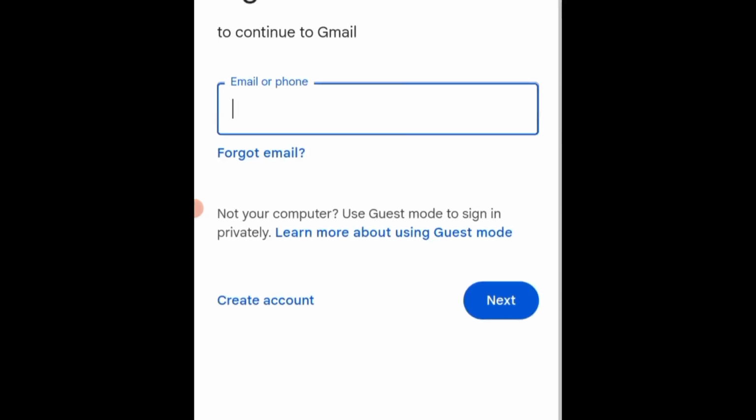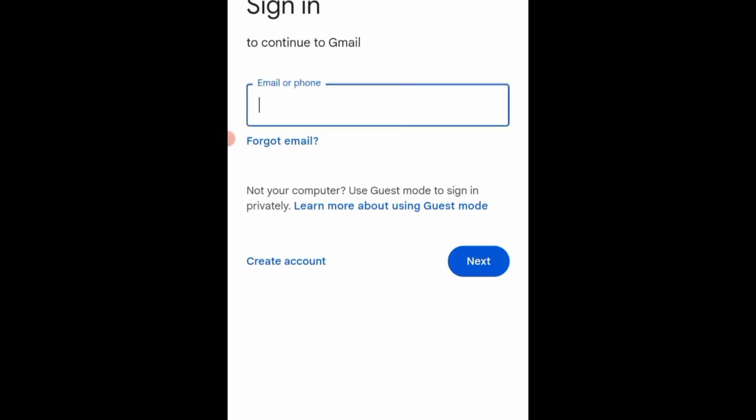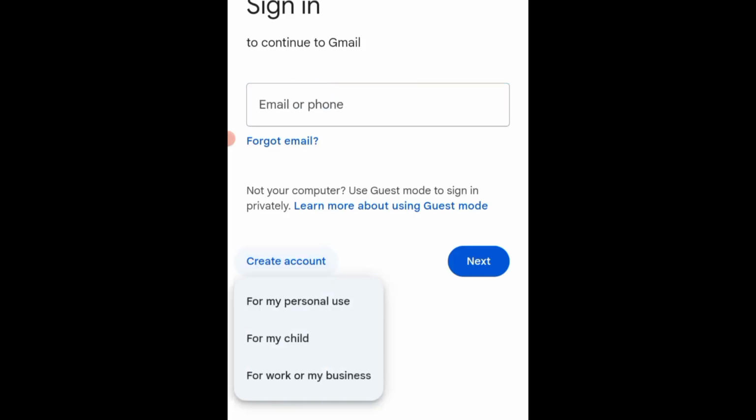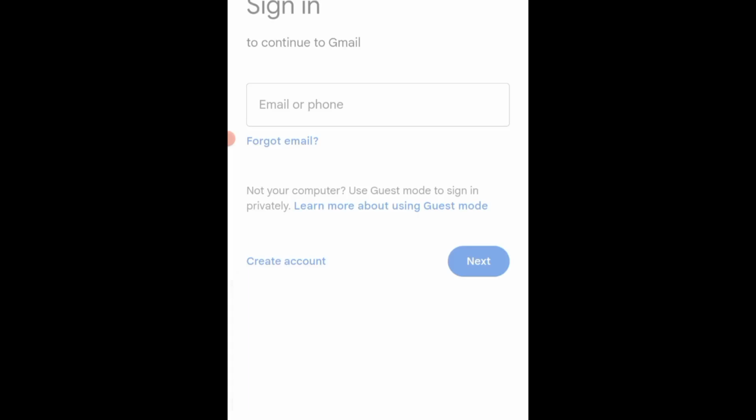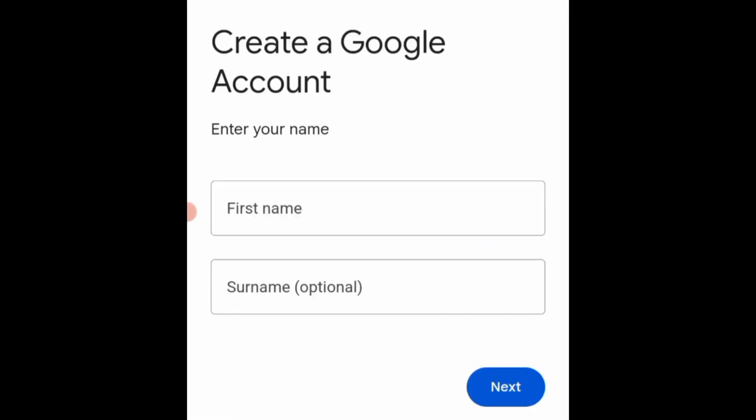If you put your email here or phone number, it will lead you nowhere because you actually don't have any. So we want to create a new Gmail account. All we need to do is not click here, you rather click here. They're asking you: for my personal use, for my child, for work, or my business. You choose for personal use. So you click for personal use. They will ask your first name. You put your first name.